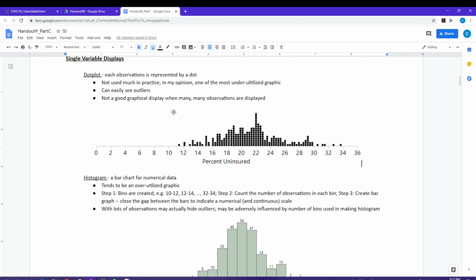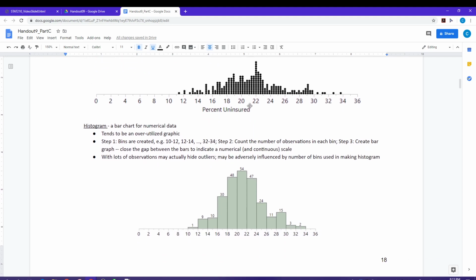Now one issue with the dot plot is that it's not so good if I've got lots and lots of observations. What we usually create in that context, when I have too much data to look at on dots, is a histogram. And a histogram is simply a bar chart for numerical data.